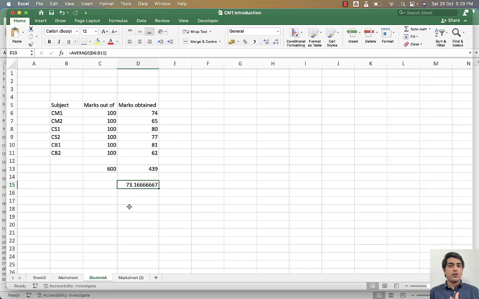However, we will do one additional thing. Let's say although we are happy with the calculation, we are not happy with how this answer is looking. We don't want so many decimals. Student A only wants his answer up to, let's say, 2 decimals. So how can we do that?